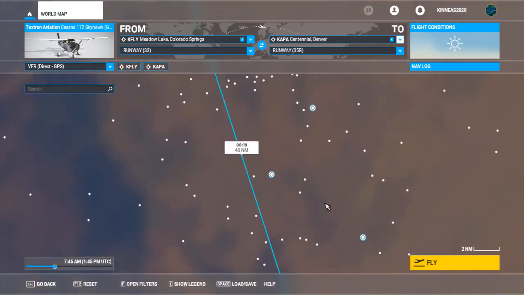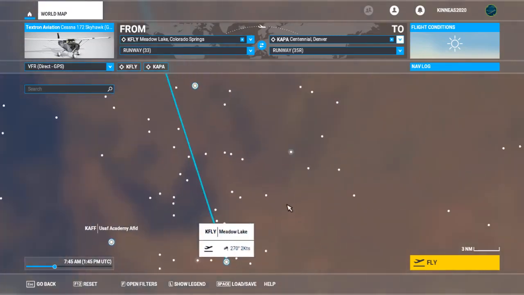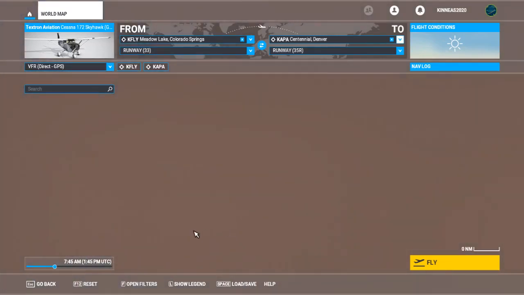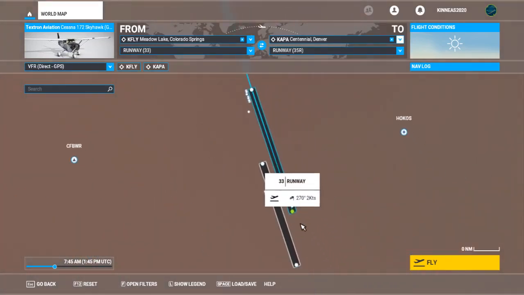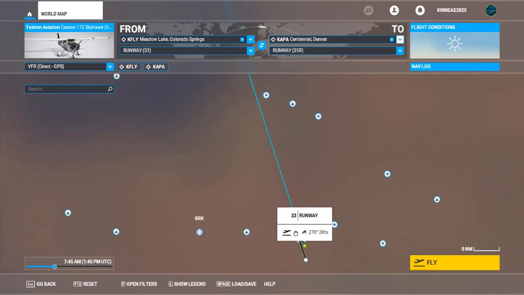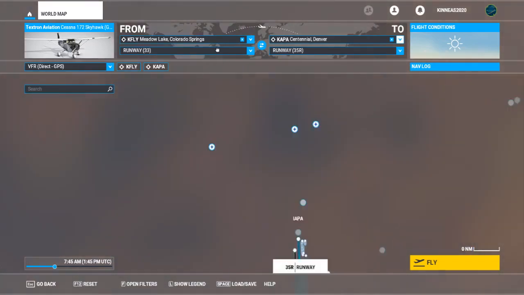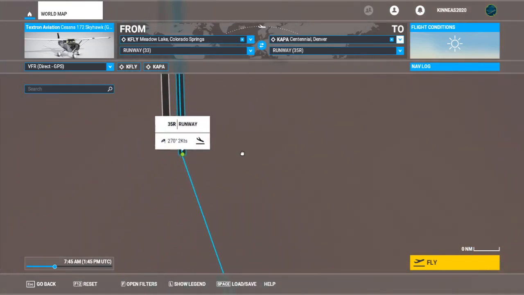Okay. So now we have a basic route set up on our main screen. From Meadow Lake to Centennial. But let's look at it closer. Okay. So it has us taking off from runway 33. And then landing over here at Centennial at 35 right. Okay, but look at the angle it's bringing us in at.